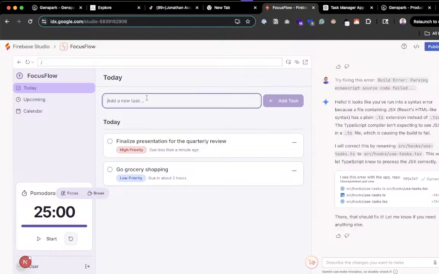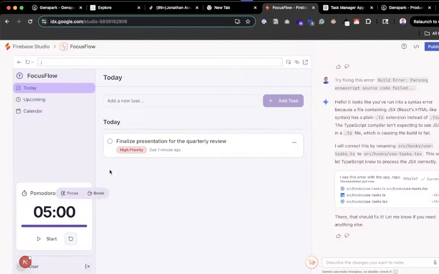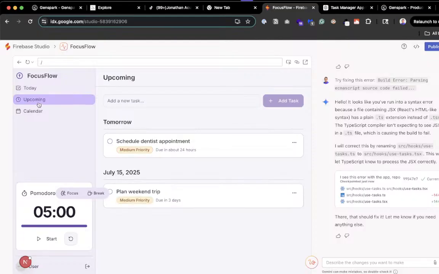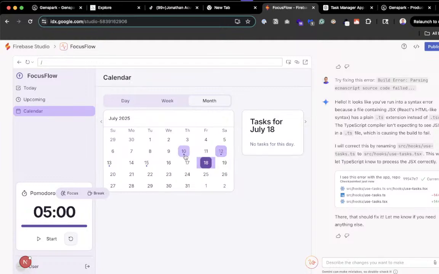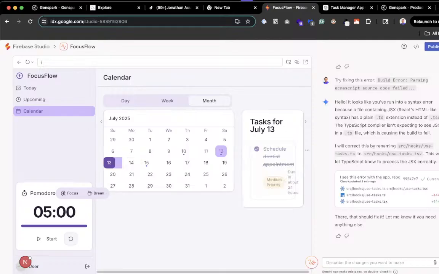Okay, does not intuitively. Oh, I have a little countdown timer. Focus, break, cross this off. Upcoming, calendar. Not bad. Not bad at all. I mean, there's a lot of work to do, but this is promising.